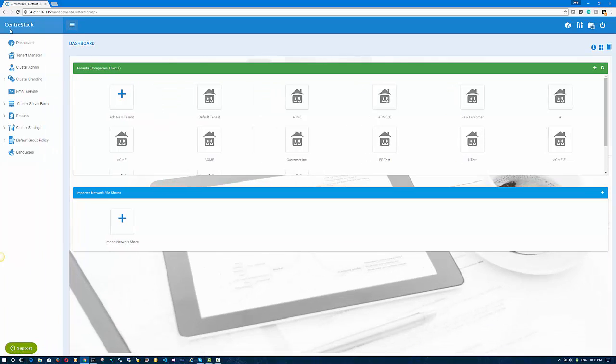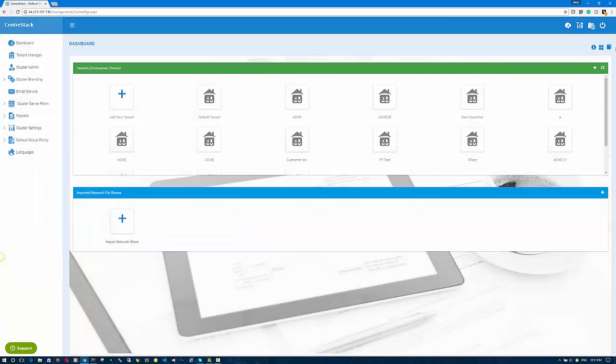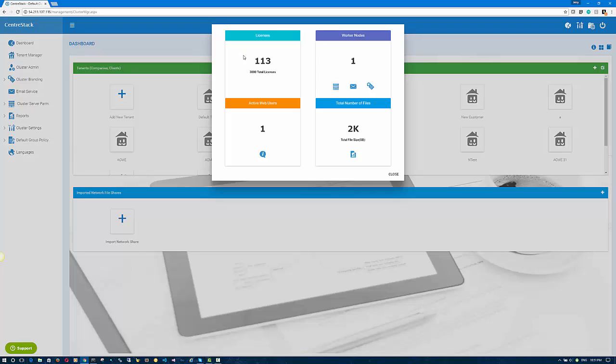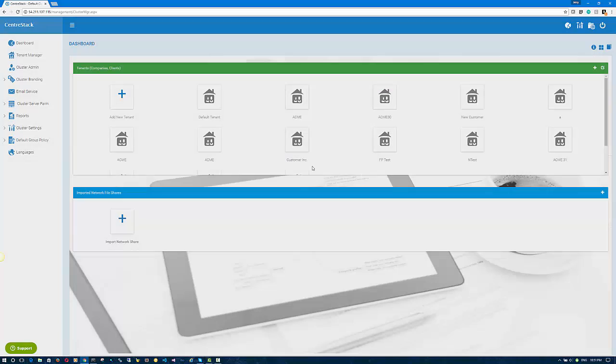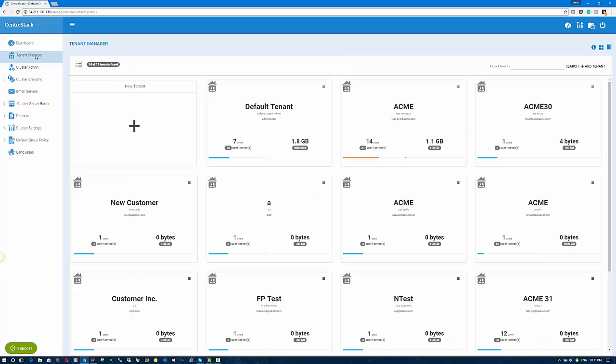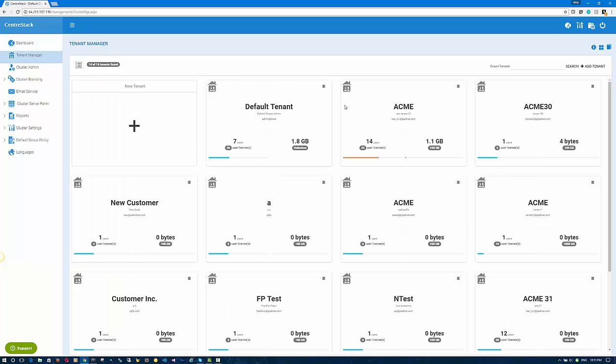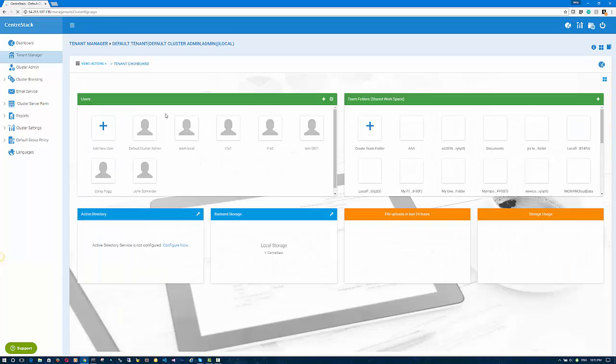CentreStack is a multi-tenant capable solution, so you can see multiple tenants as the tenant manager in the dashboard. You don't have to have multiple tenants if you're just using this for your own company. So you can have one single tenant as the default tenant, or you can leave the default tenant alone and then create yet another tenant and use that for your own company. Or you set it up at a central data center location and then provide a solution for all your customers, your clients.